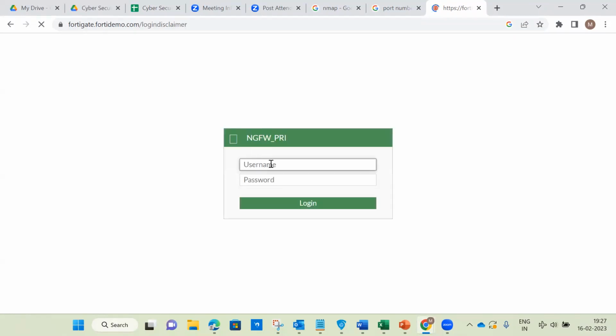It is one of the demo tools. It is located in USA. Most of the customers for proof of concept, if you want to test something, they will use this particular demo tool. So username and password is demo. Click on login button.